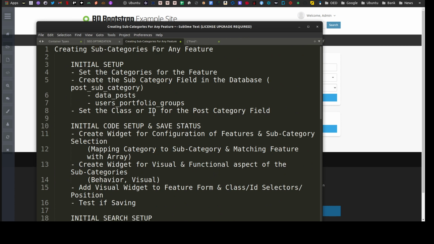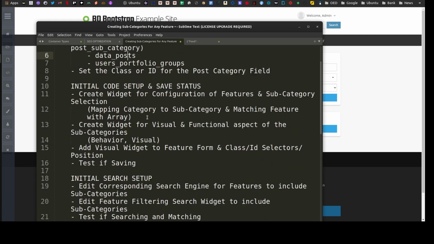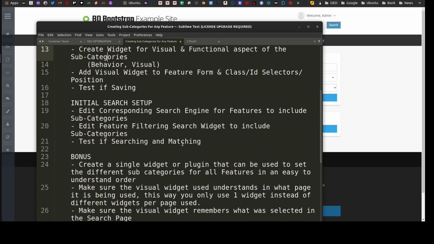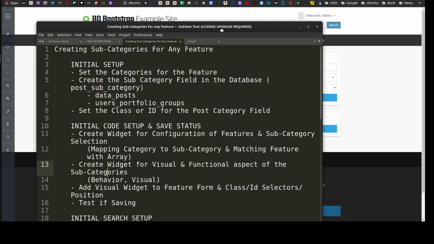So that's basically how you can create subcategories as a developer. This is mainly for developers or people that would want to do it on their own, but they don't know where to start. So this is like the blueprint, how you would start building that whole thing. Okay, the initial setup, the initial code setup, and save status. You gotta make sure that it's saved so you can search for it later. Then the search setup, and you're done. You got your baby there.